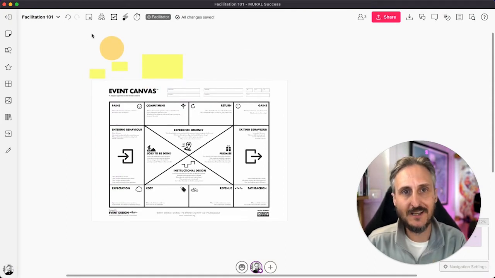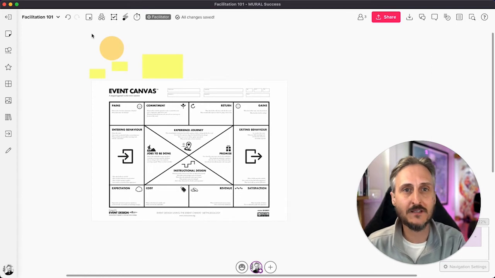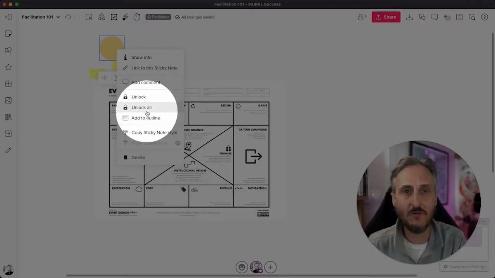If you try and unlock it, it sits over here as a facilitator. And if you want to just select that little element, and this can be handy when you have a more complex template than this, Shift, Command, or Shift and Control, you select that area, you right click on that element, and then you'll have either unlock or unlock all.